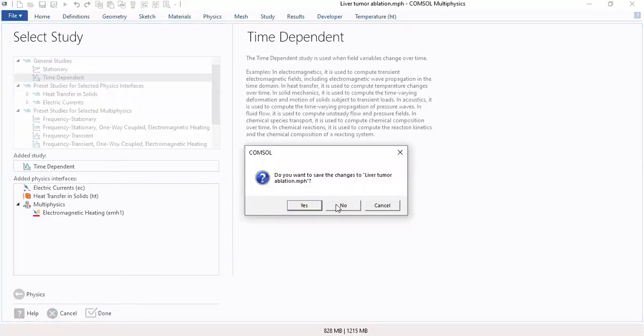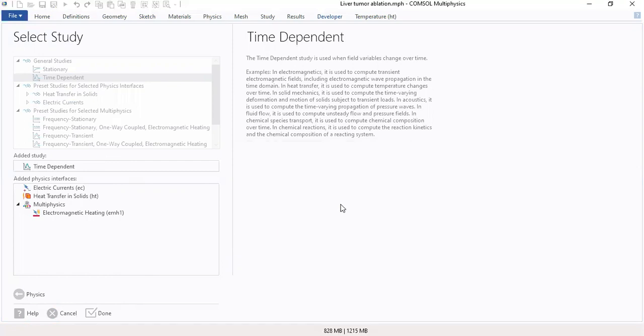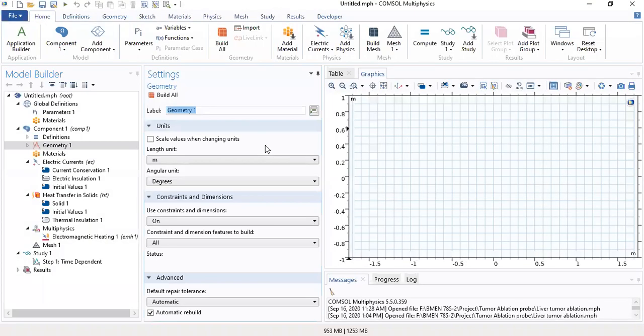And that was just the model that I had open. I'll just click no. And it should open the model to, yeah. So this is your interface for everything that you're gonna do in COMSOL.